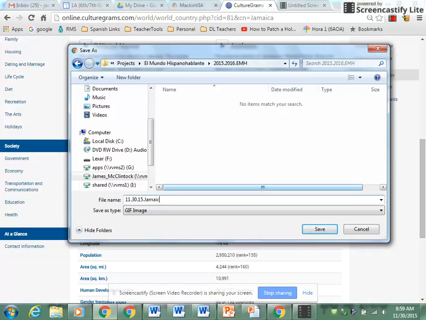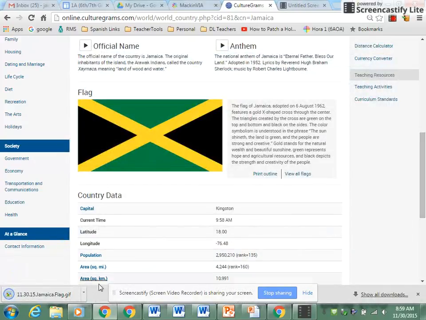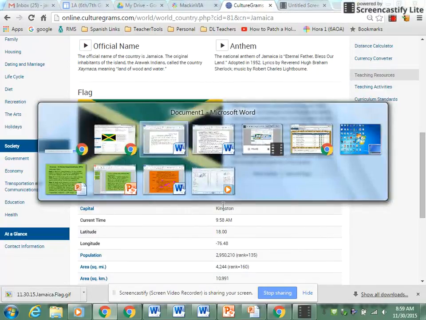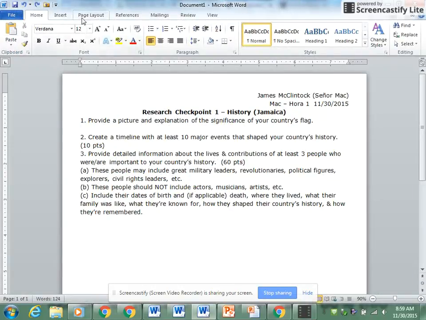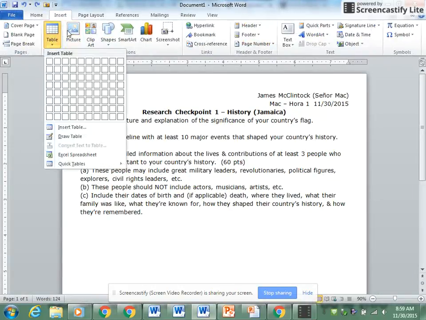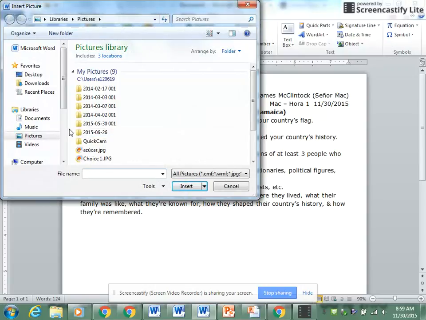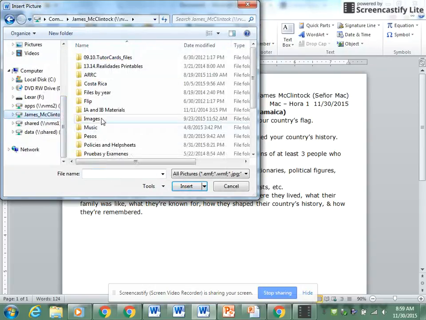11/30/15 Jamaica flag. Why is it important for me to put the date on there? Well, if I go back and I want to find something, knowing which research checkpoint that I used it for is going to help me to be able to locate that resource when I want to go back and put it in the brochure. Okay, I found the flag. I'm going to go ahead and copy the flag in here. So I insert a picture. And all I have to do is find the picture that I just saved.